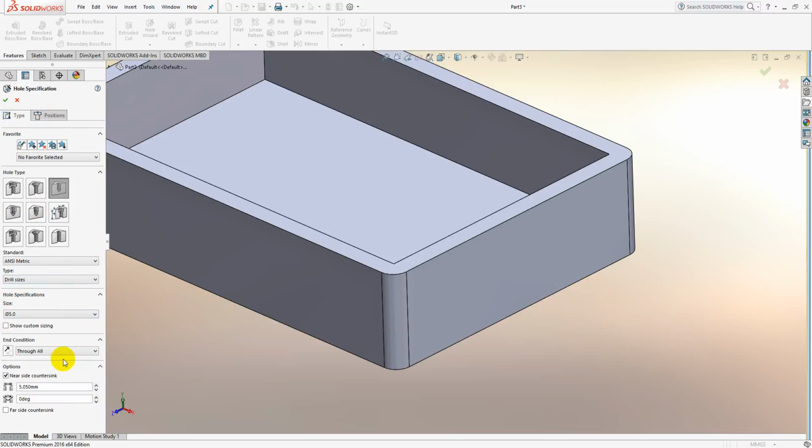And then when we've selected all that, we'll select how deep we want the hole to go, whether we want it to go through all surfaces in the part or to a blind depth. I think what we'll pick is a blind depth here, and we'll put a figure in there just to begin with. We'll put 10mm in.